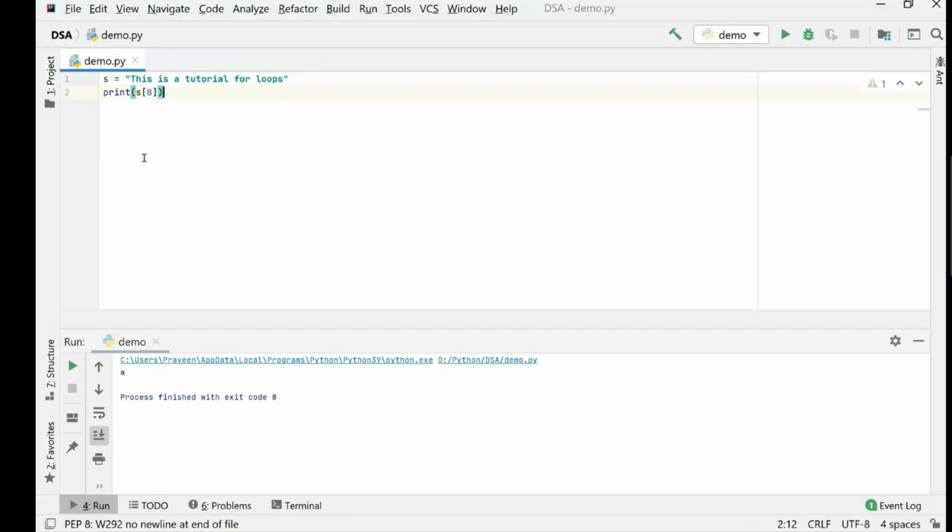In that case, it will be difficult to write these long print statements, right? You have to write a print statement for each of the indexes. So that thing can be automated using a for loop.